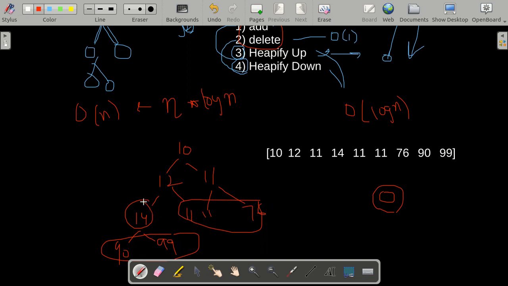Since we have assumed that these nodes are in the correct position, 15 will ask the children, am I smaller than both of you, in case of min heap, and in case of max heap it will ask, am I greater than both of you? If this is true, then we'll assume that this is in the correct place, and then we'll go over here. Let's do it for a min heap. Over here 14 asks both the children, am I smaller than both of you? It says yes. Then we go to 11. Now 11 also asks, am I smaller than both of you? It says yes. And then we go to 12.